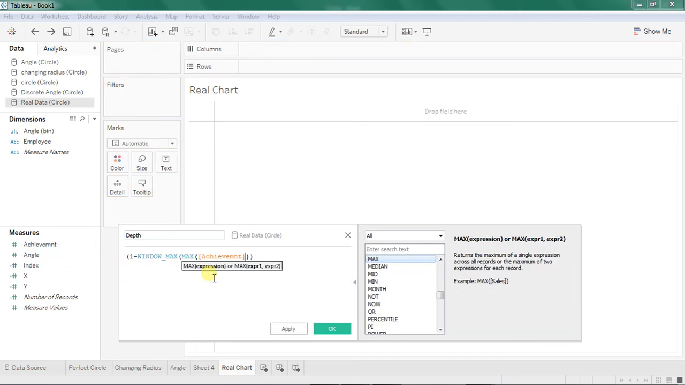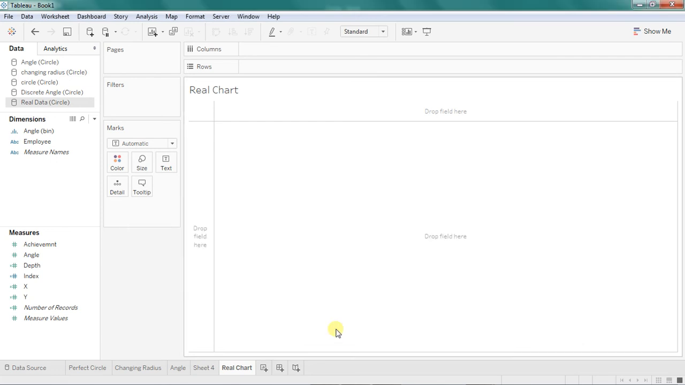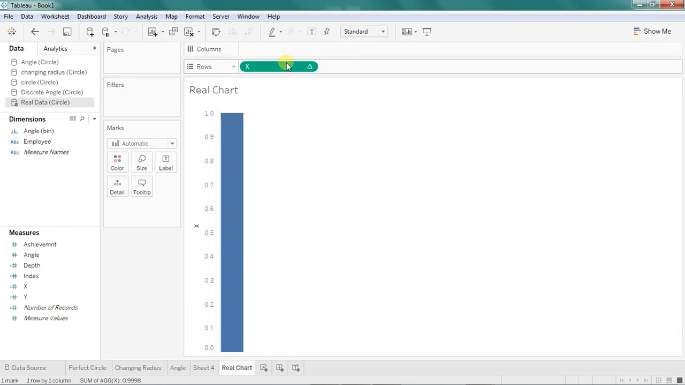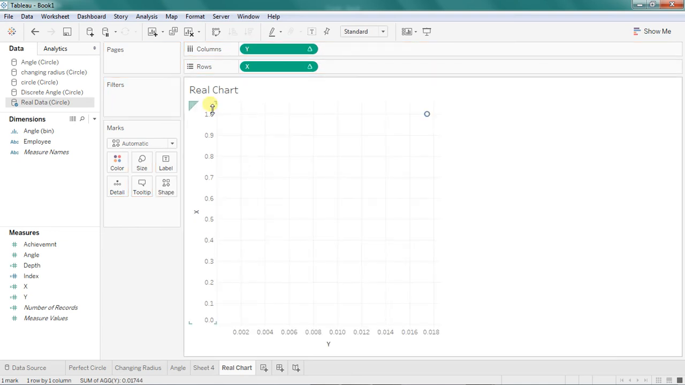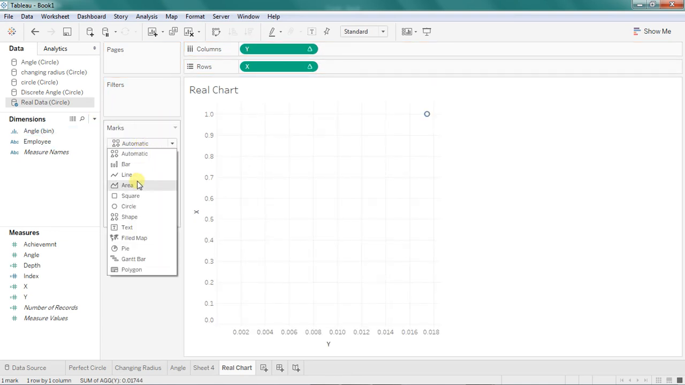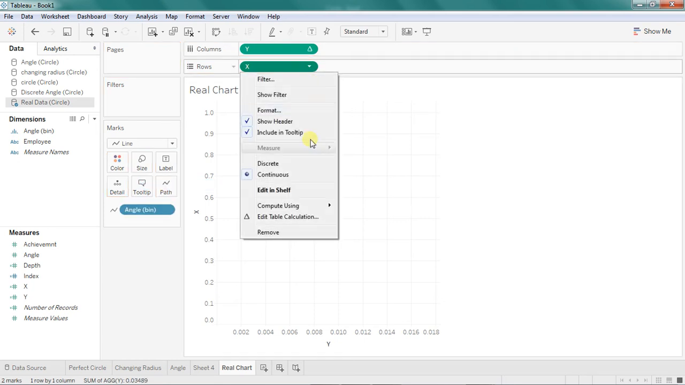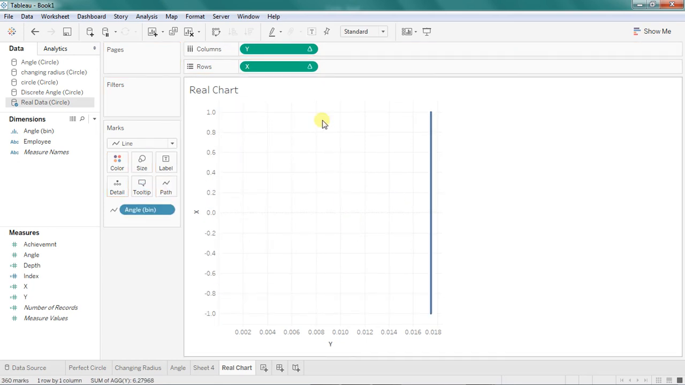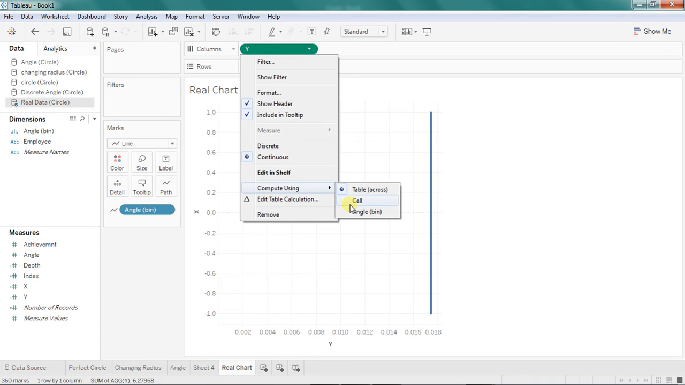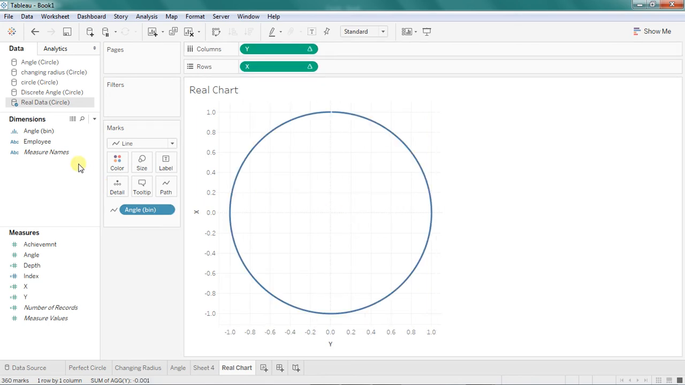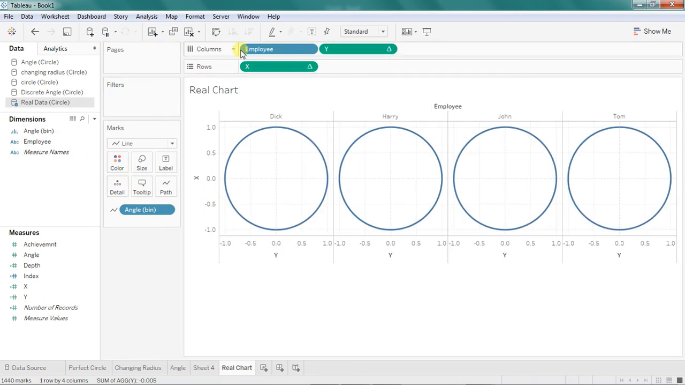We multiply it by 180. So I got the equation. Now let's put the same thing, make it line, make it path, and compute using angle bin. So I got the perfect line. Even so, I have 4 circles for 4 people.